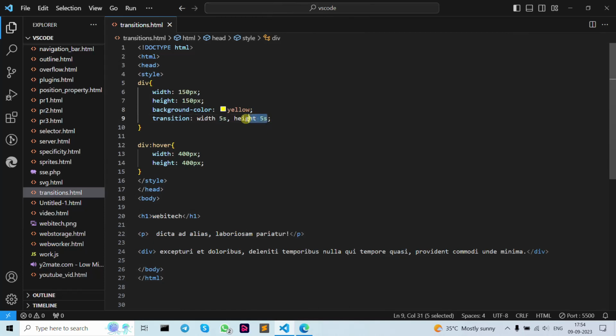Let's open this code and clear this height right now. Let's give it 3 seconds. Now let's move forward, we are going to write our code. Let's open this one and just copy this one.